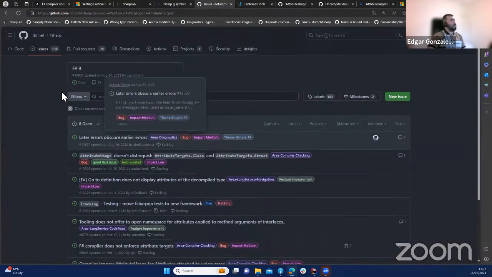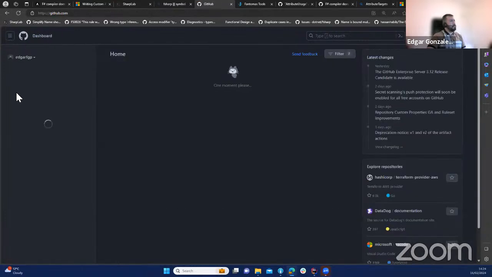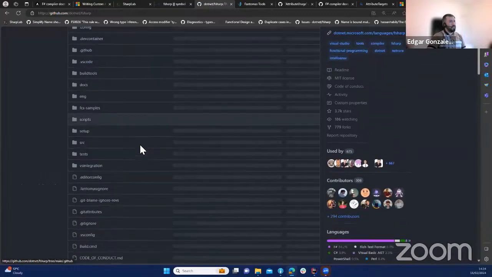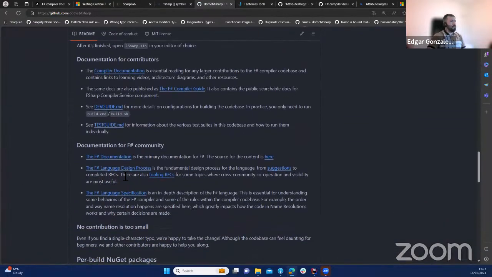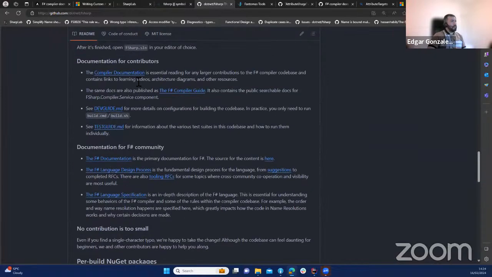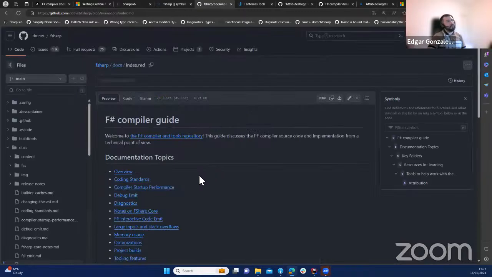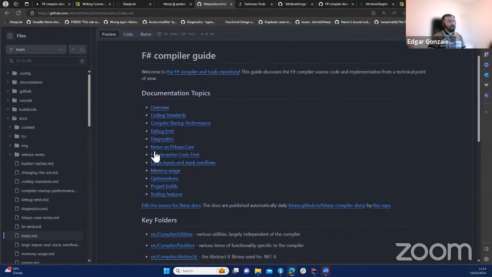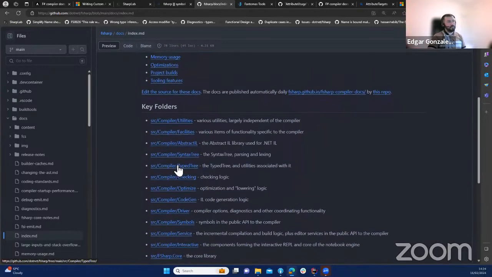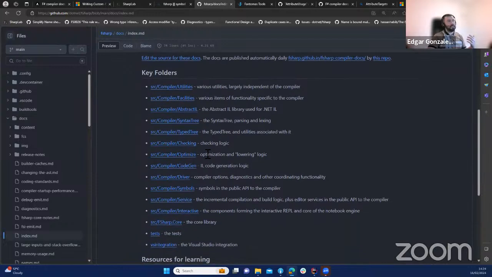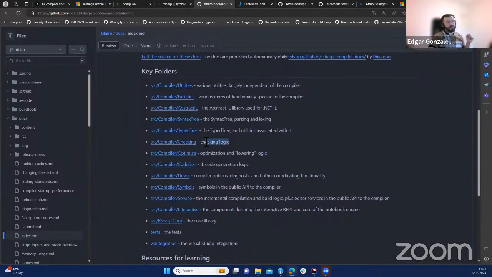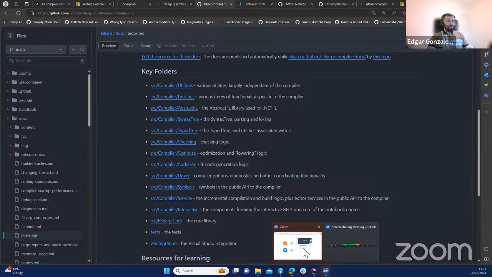There is a good place to read more about that, sorry, I haven't really checked, which is the compiler documentation. And here you have the F# compiler guide, and you can see here the key folders. I think this is a good place, and this is where I went to actually understand where I need to start looking. And this is because it's saying the checking logic. So for me, everything that I do with warnings, errors, and most of that is checking, because that's basically where all that process is happening. Right. Thank you for the question, Damien.